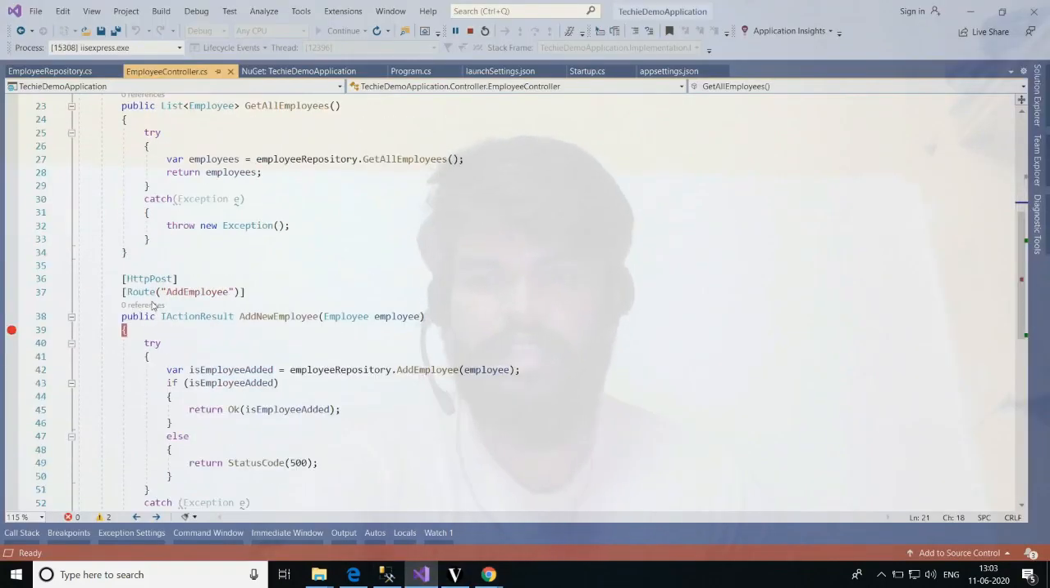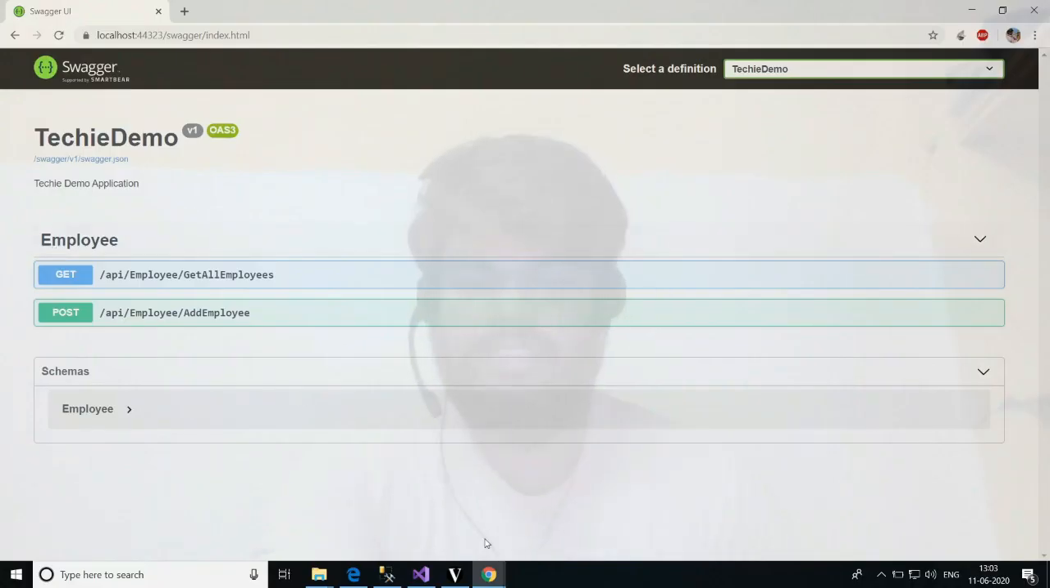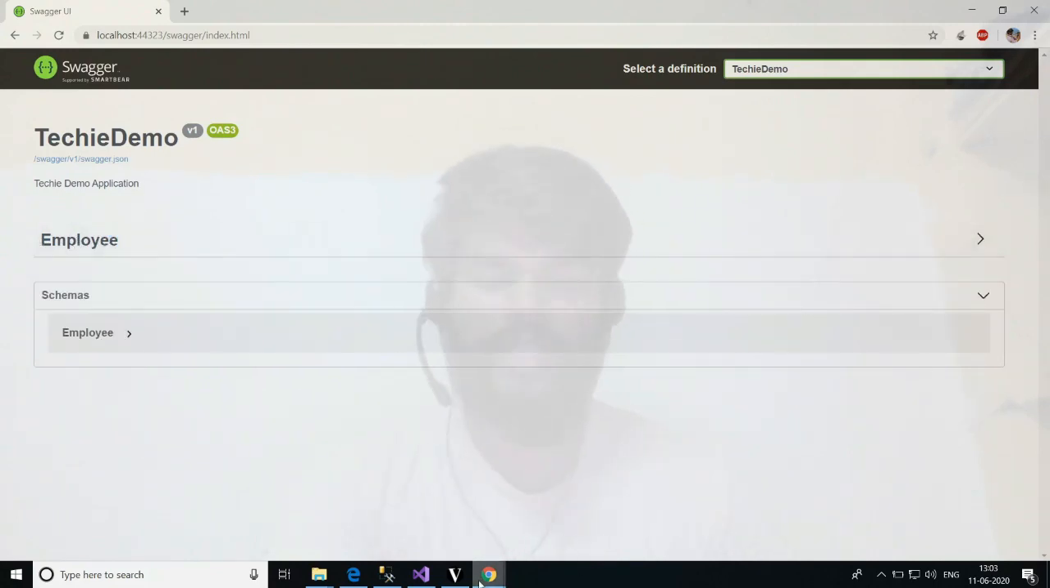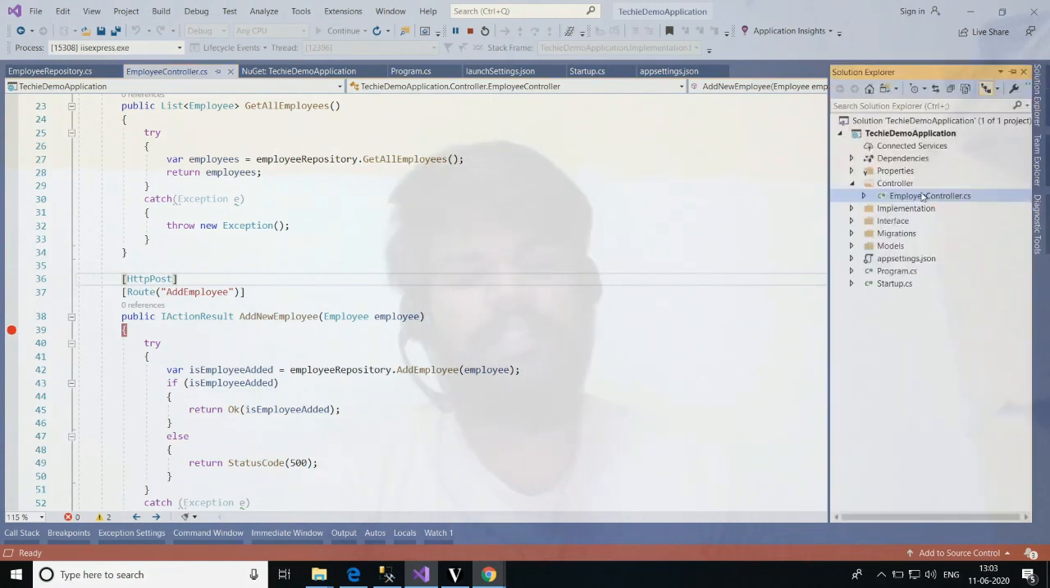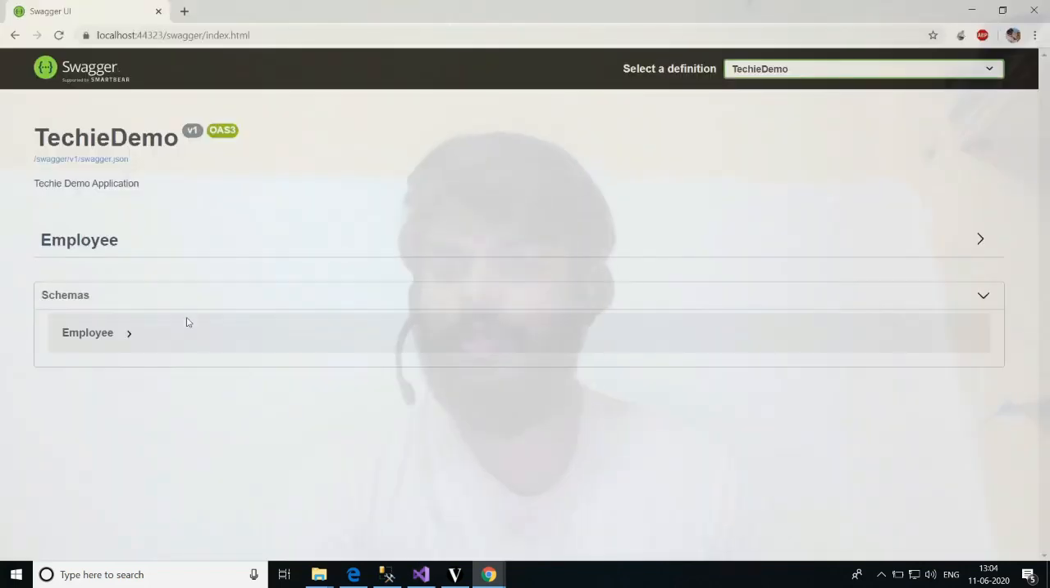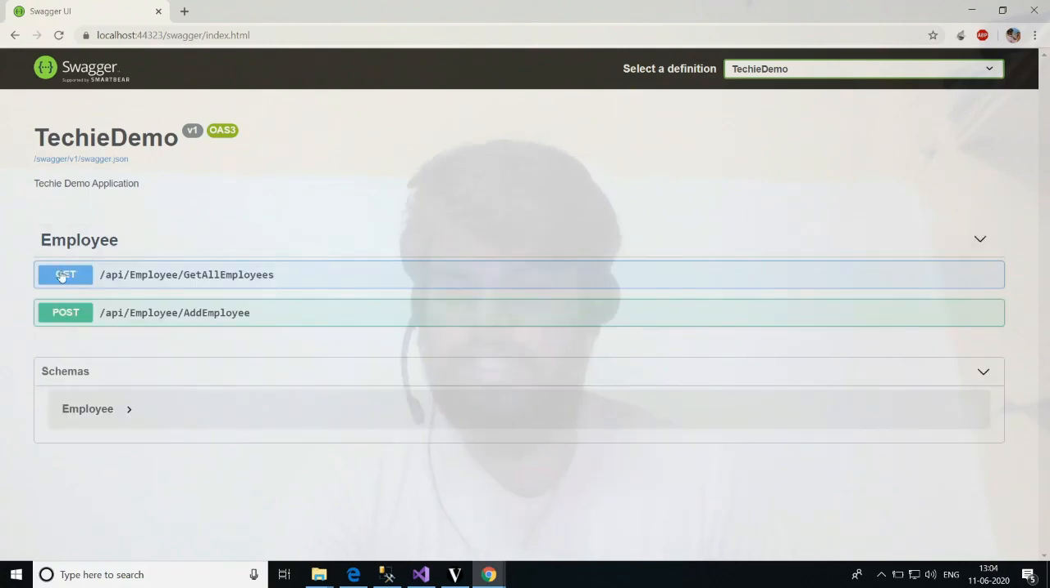Let's check this also, post for add employees. Since it is an employee controller, it gave the name as employee. And if you have n number of controllers, say you have another controller like an employee 2 controller with more than 4 methods in it, you can also get another controller here below this employee, and the same methods can be replicated here.